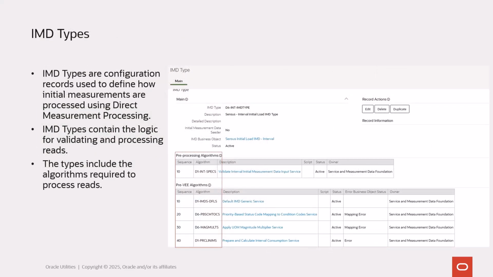Now let's talk about IMD types. Please go into the application and review the head-end and system provided IMD types. IMD types are configuration records used to define how initial measurements are processed using direct measurement processing. IMD types contain the logic for validating and processing reads, and the types include algorithms required to process reads like pre and post VEE algorithms, as well as validation algorithms.